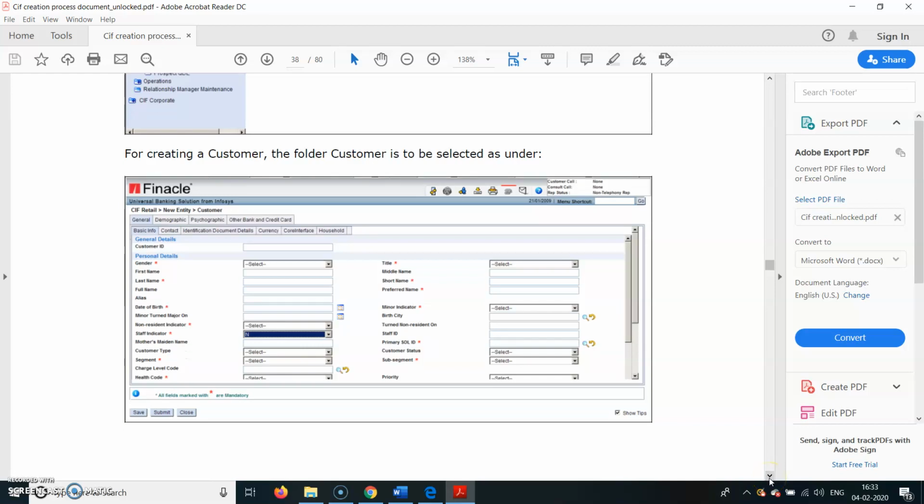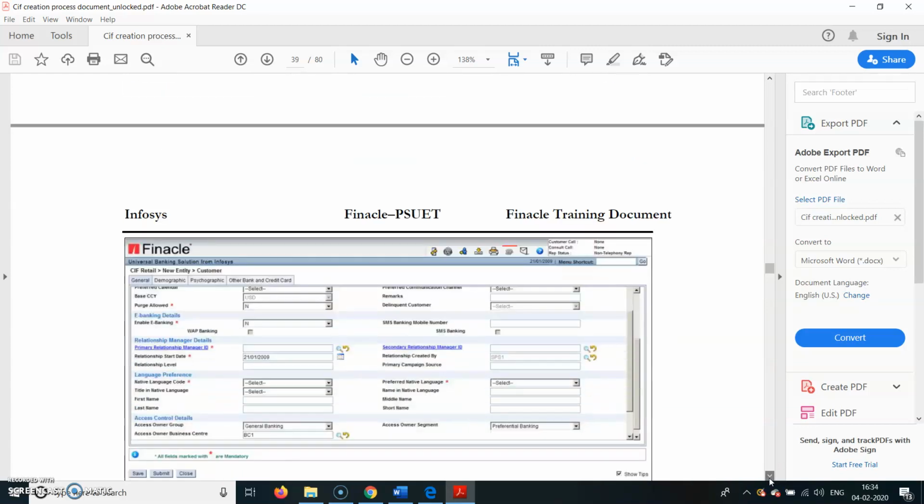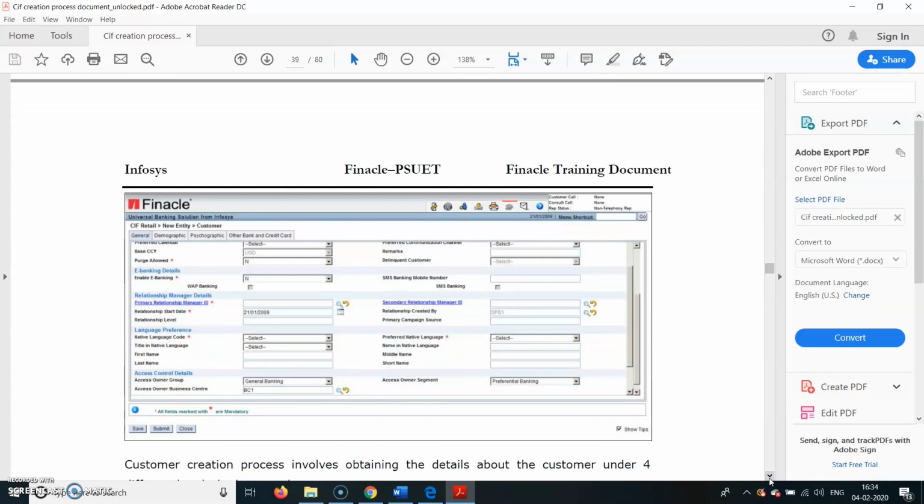And I'll take you to the next screen. So here you can see all these marks, purge allowed, no. By default it has to be no, because for any KIF ID, if a customer closes his account, we have to retain it. We don't have to destroy his KIF details, all our data that is entered in the system, because in case of need, if a customer comes back, he can open the account.